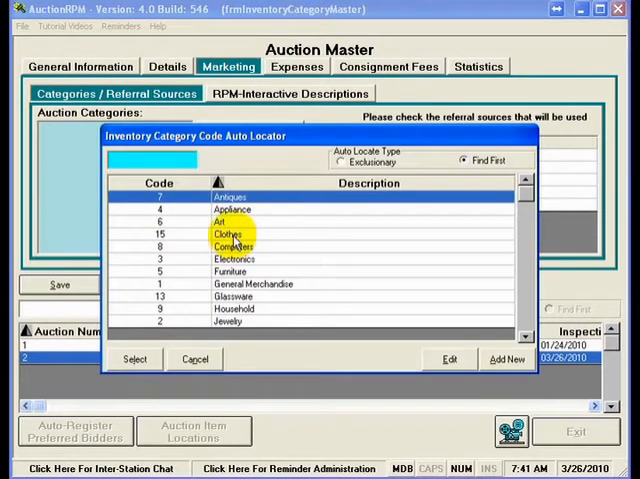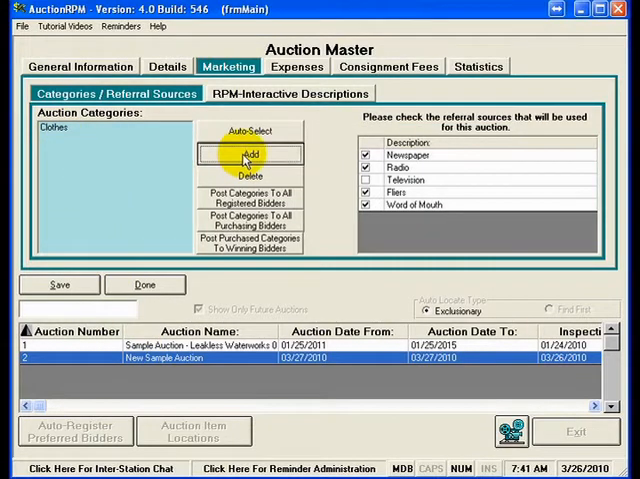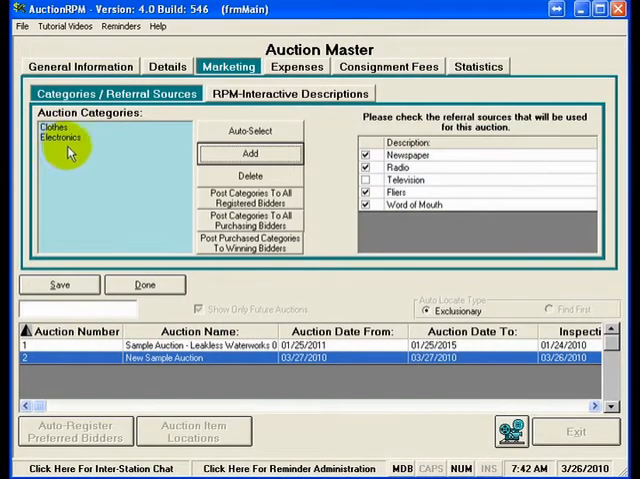If I hit add right now, it would list out all of the categories that are currently in the system, and if I choose clothes, then that's added. Hit add again and click on electronics, and so now I can add the different categories that are going to be sold at this auction. If this auction is pre-lotted and I've already entered all of the inventory into the system, I could use the auto select button, and that would scan all inventory that has been pre-lotted into this auction. It would come up with a unique list of categories that represent that inventory, and put those categories here.